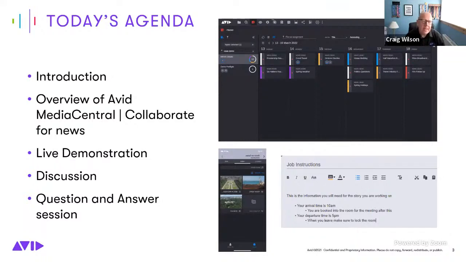So today we're going to take a look at MediaCentral Collaborate in this webinar. So let's look through exactly what we're going to do. First of all, we're going to start off with an introduction. It's not just going to be me who's presenting today, it's going to be some of my colleagues as well. We're then going to take a look at MediaCentral Collaborate, explain a little bit about what it is, the kind of workflows that it enables, for news, for story-centric, for planning, for tracking jobs and things like that as well.